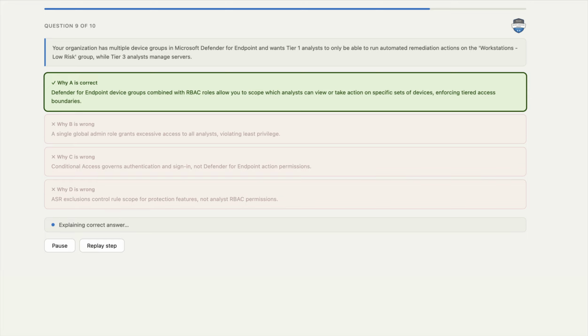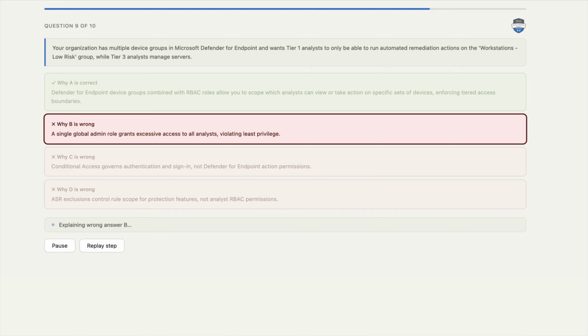Why A is correct? Defender for Endpoint device groups combined with RBAC roles allow you to scope which analysts can view or take action on specific sets of devices, enforcing tiered access boundaries. Why B is wrong? A single global admin role grants excessive access to all analysts, violating least privilege.